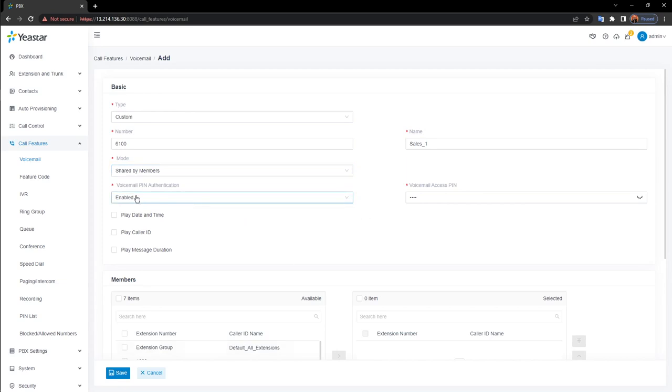Okay. Next part, voicemail PIN authentication. If you enable this, next time you can use the feature code plus this PIN to check your voicemail. It's a traditional feature, I guess. You can also choose to enable options like play date and time, play caller ID, and play message duration.